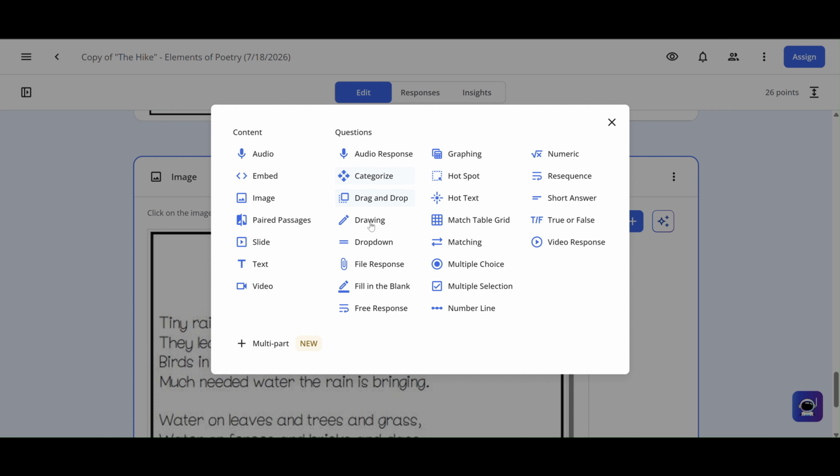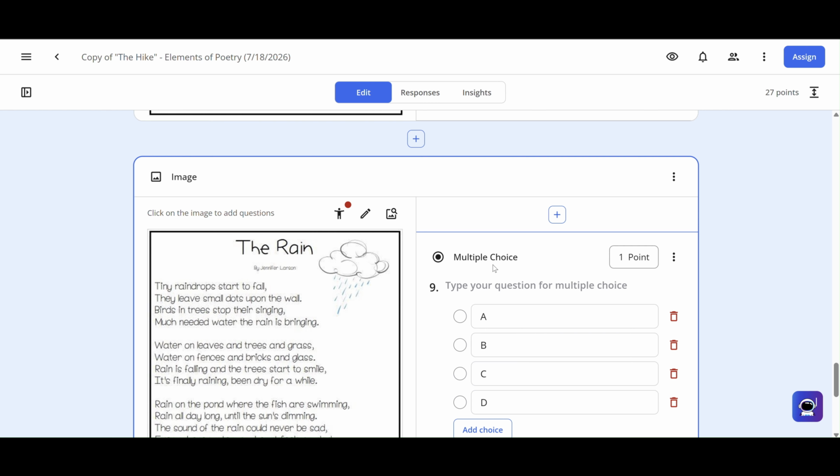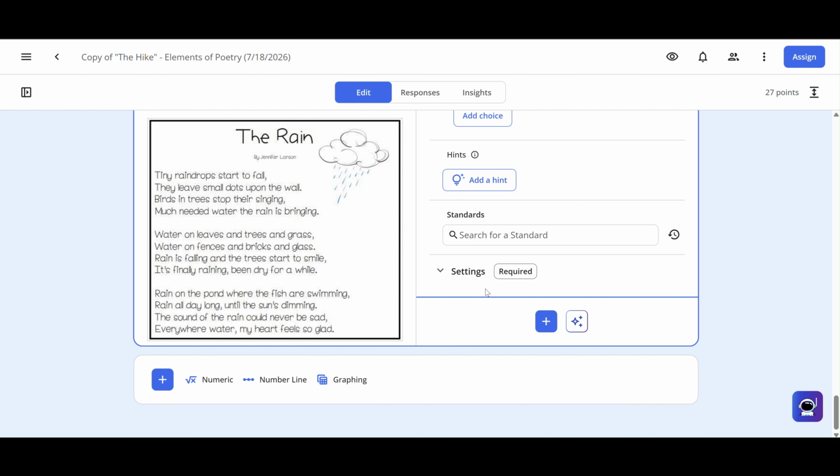And really you can choose any type that you want. You can choose multiple choice, just like I did, right? And type in, like, what is the rhyme scheme? A, B, A, B, C, B. You type them all in. When you're done, you have more questions about this content on the left.